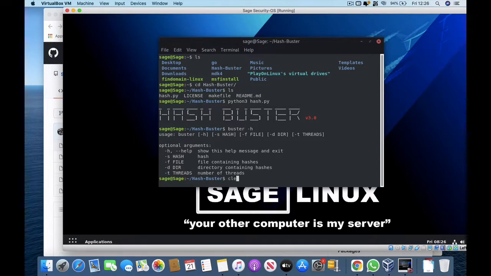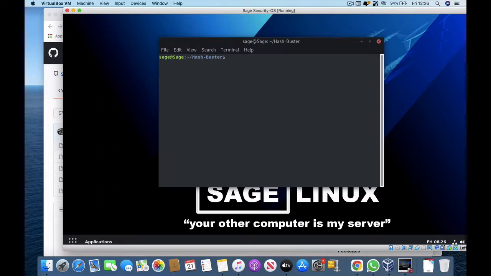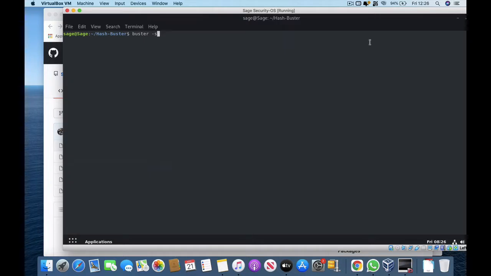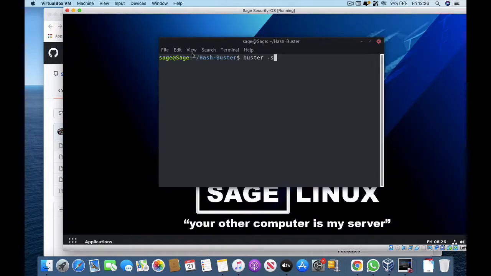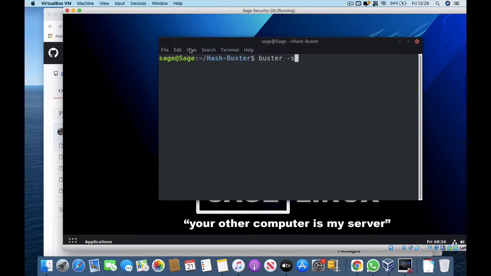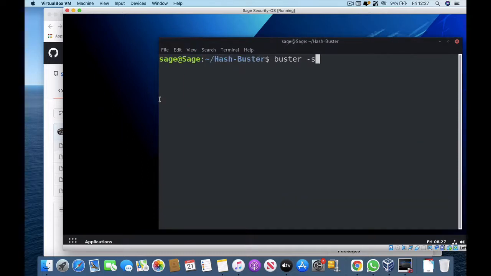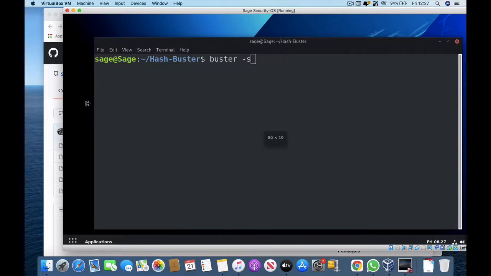Let me clear the screen so that we get some space to do what we want to do. So to crack it, I told you we are going to use the minus S flag, so we just type it. Minus S, okay. Zoom in so that you see what we do. Make it extend this. Perfect.